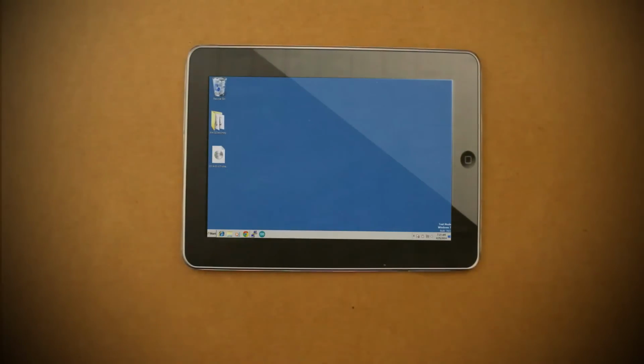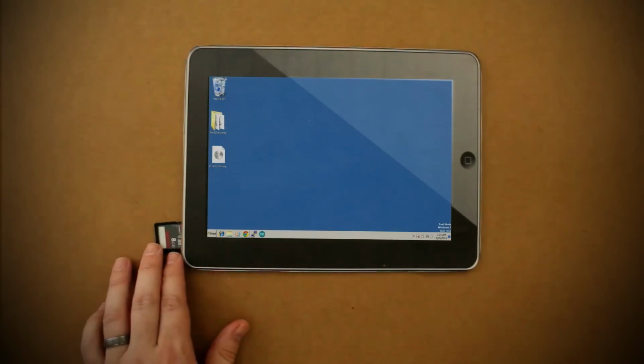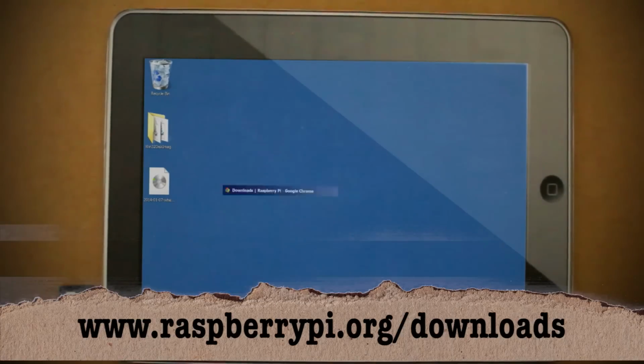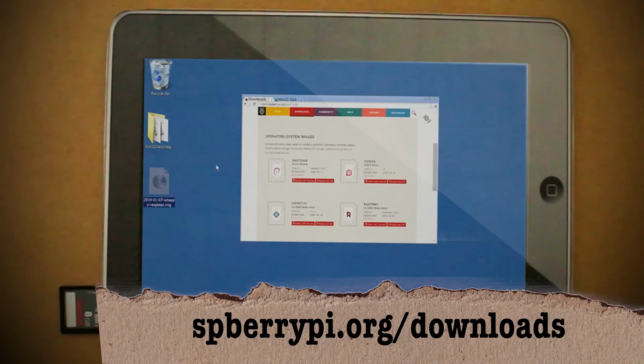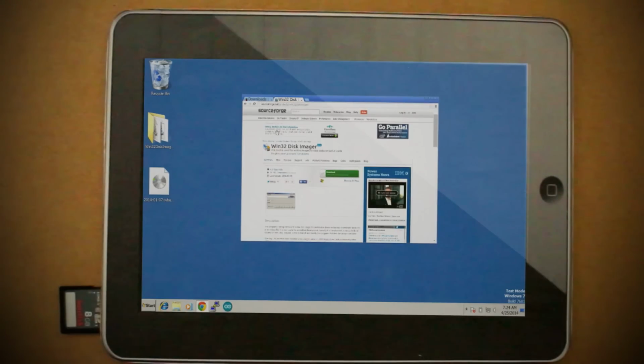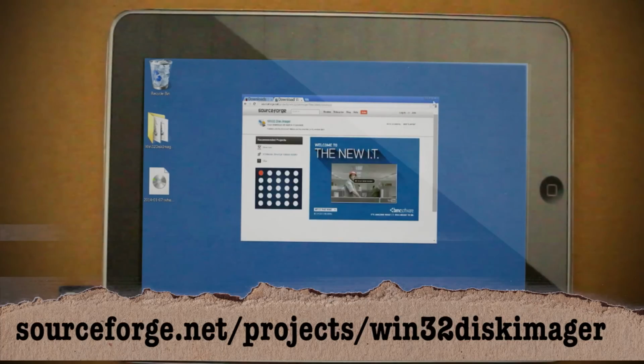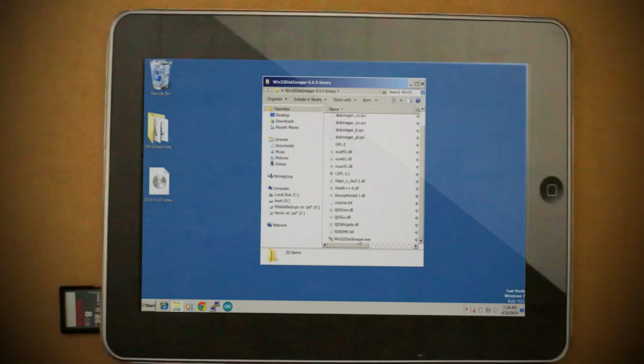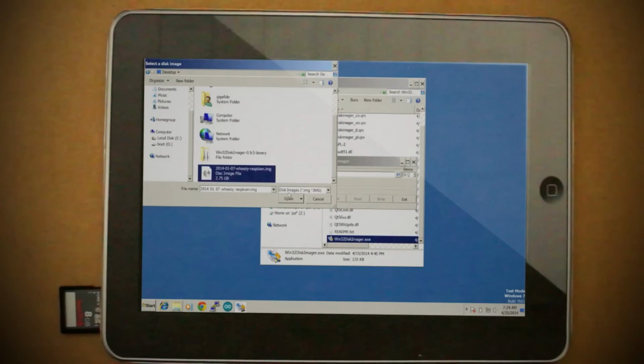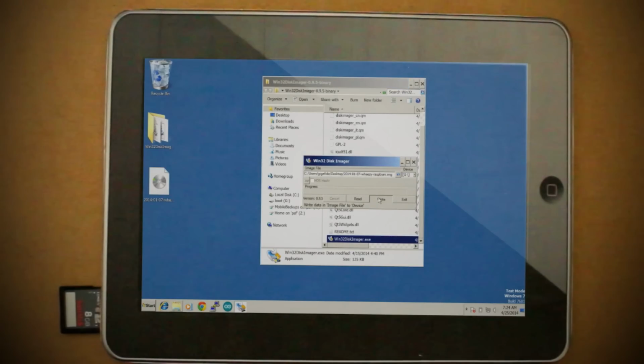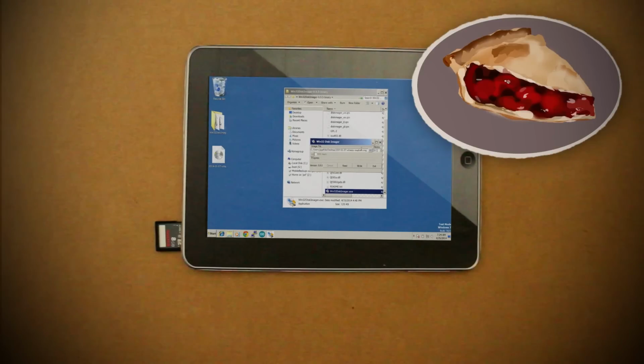Okay, take one of your SD cards and put it into your computer. Then on your computer, navigate to this link and download the Raspbian OS image. Now to burn this image to your SD card, you're going to need another program called Win32 Disk Imager. Point it to your Raspbian image that you downloaded, and then select your SD card and click Write. This may take a while, so have a slice of pie while you wait. That's good. This is definitely the best part of the tutorial.